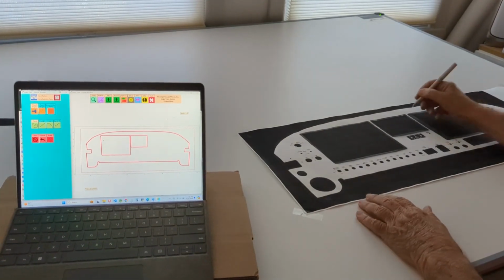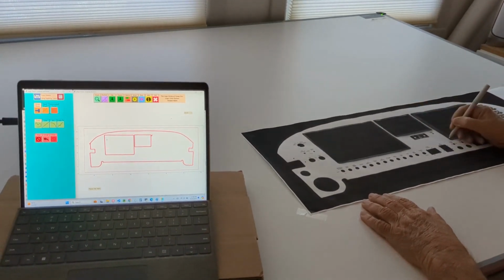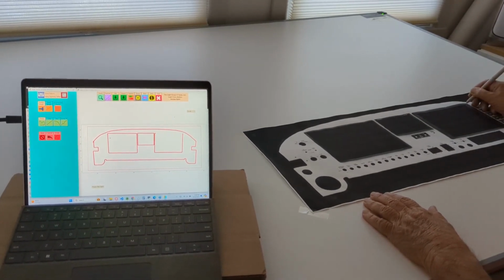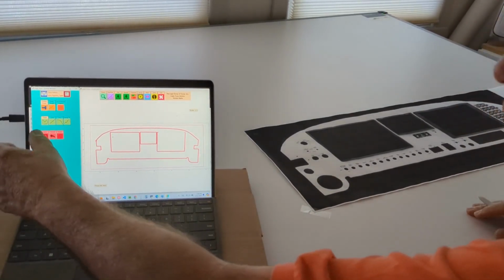Click trace start. Let's do this one over here. Again, I'm just tracing the corners, and it connects it with straight lines. And then click stop. I got great panels.